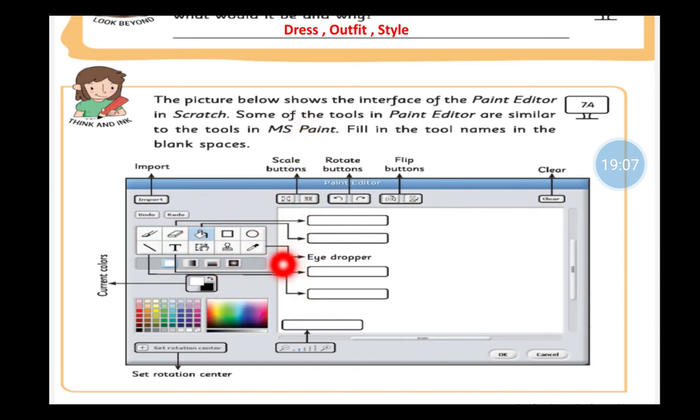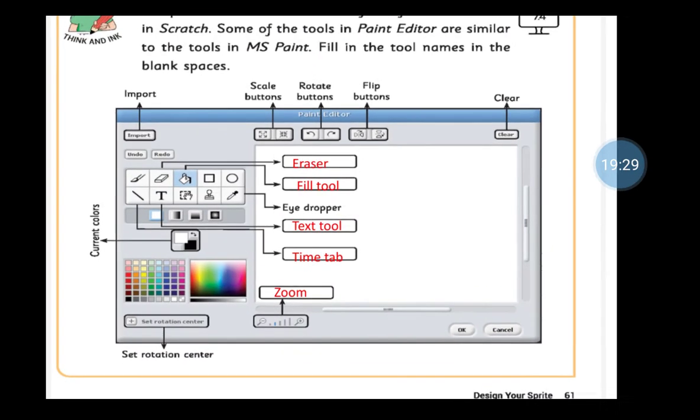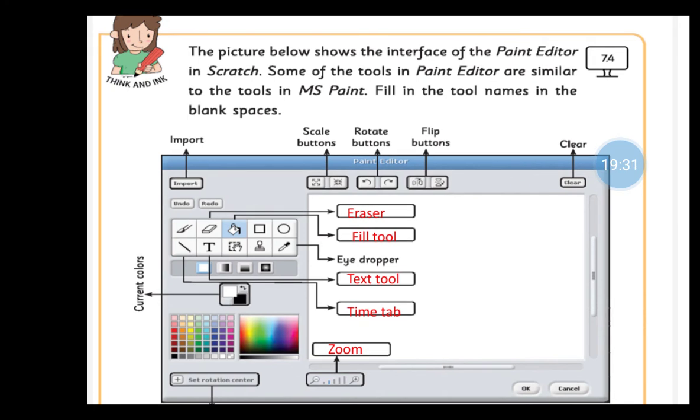So here they have given us some blanks, some boxes. In this box you have to write the name of the tool. So what is this? Yes, this is eraser, right? So in this box you have to write eraser. Like this you have to write the names of the tools. Here I have written already. You just pause the video and complete this.